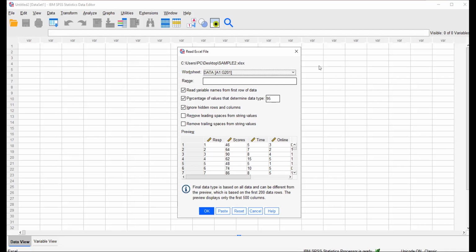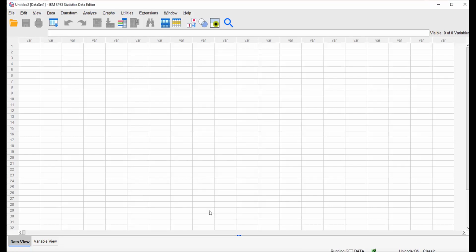Then below it, you can see the preview of the data, just for you to confirm that what you are importing is actually the data you want, which is in this sheet here. After confirming with this preview, now I click okay. I've done okay. Then now it has done it.